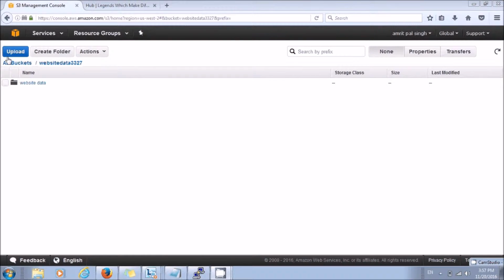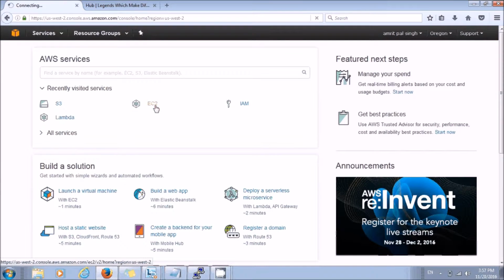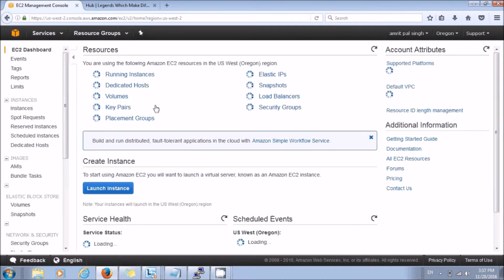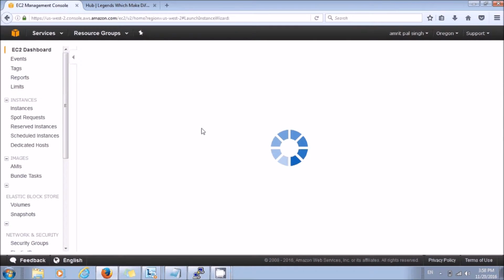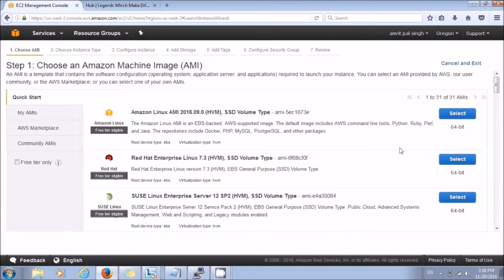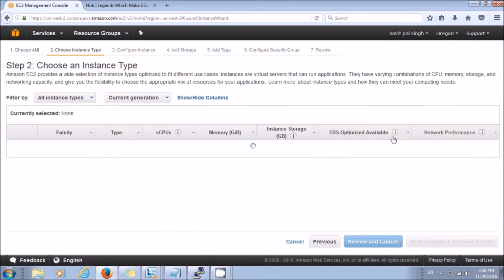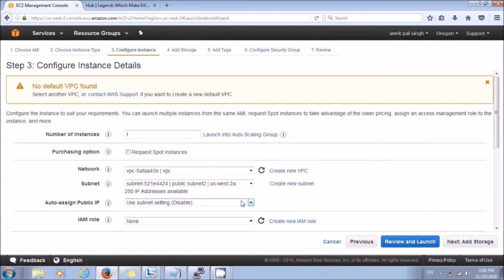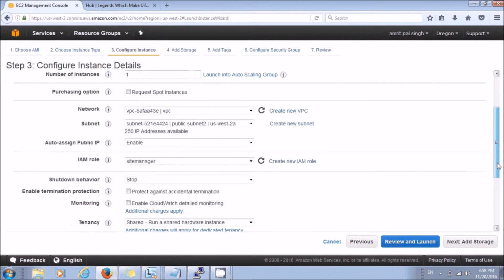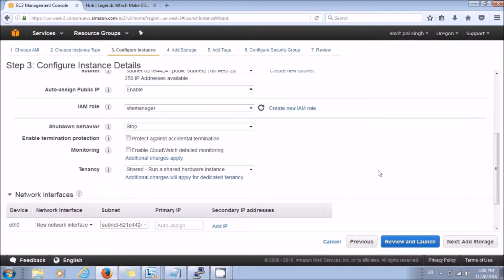So let's now go and create an instance using this same user data, and let's see if our website comes up automatically without doing manual configuration or copying data from somewhere. So I'm launching an instance, a free tier instance. I will be using the site manager role, which will have all the admin access for extracting data from S3.